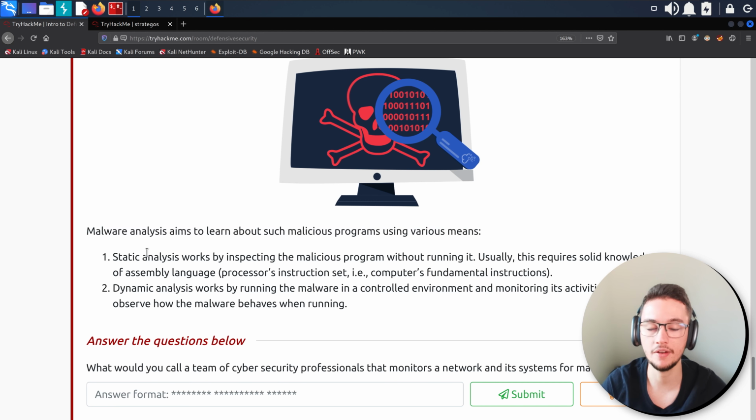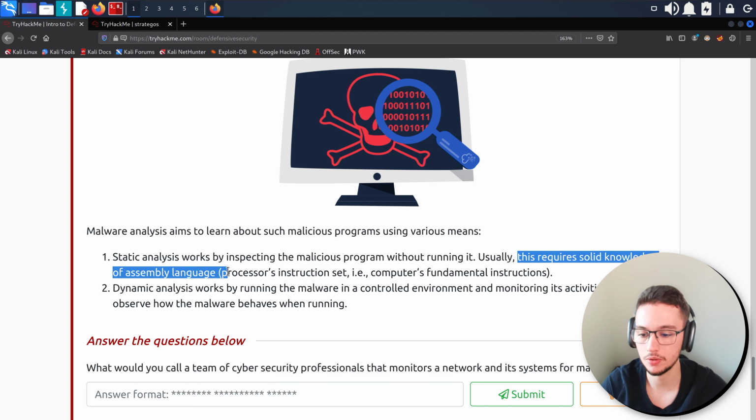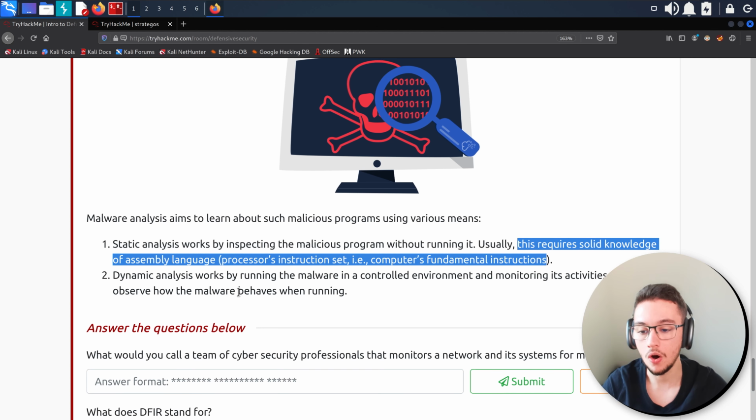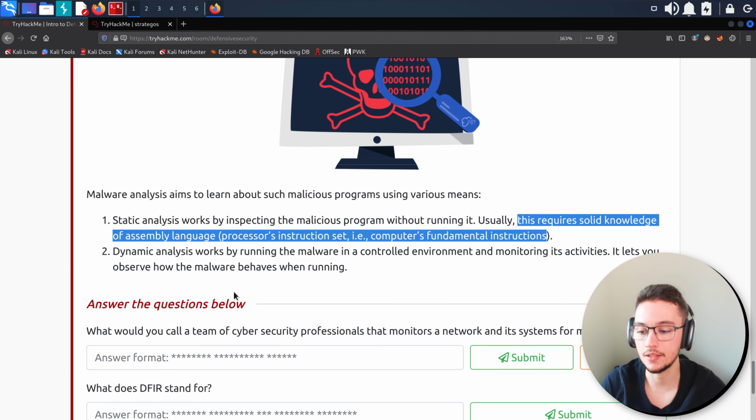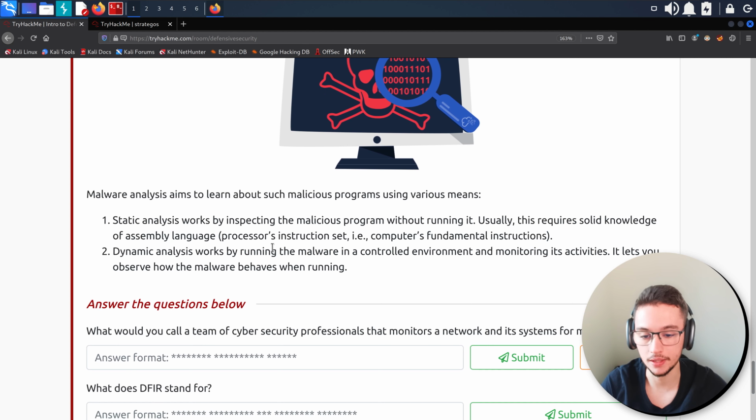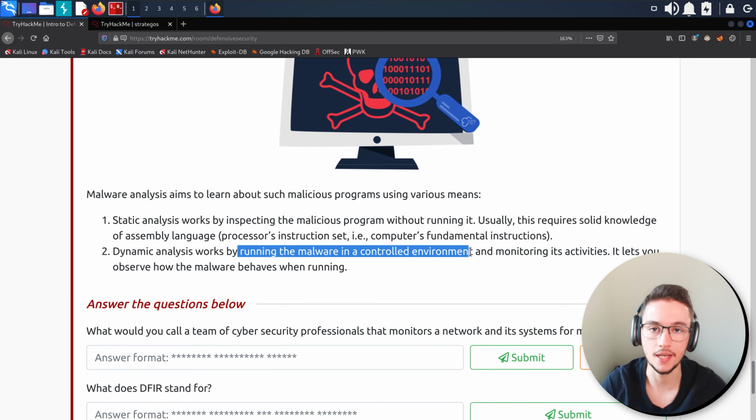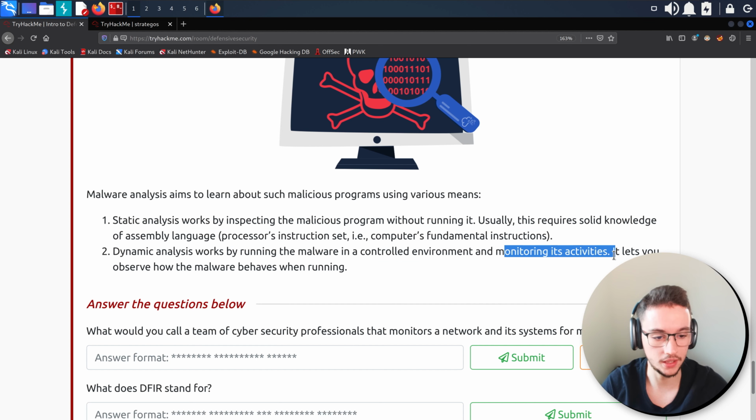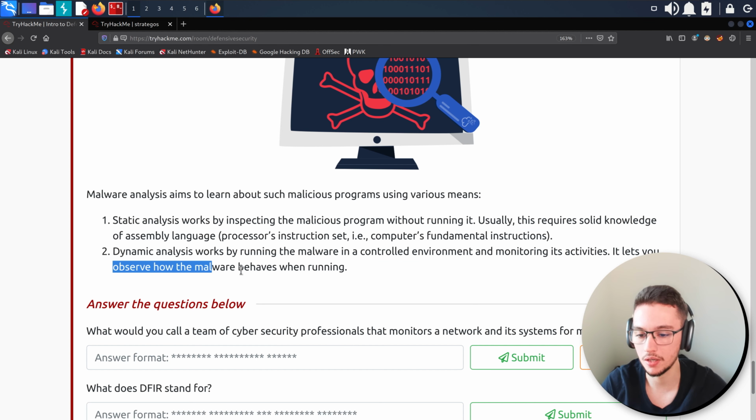Okay, so here you have two different types of analyzing malware. You can use static analysis, in which you just inspect the malicious program without running it. Usually this requires solid knowledge of assembly language, processor instruction set, computer fundamental instructions, etc. Or you can analyze it in a dynamic way by running the malware in a controlled environment like a sandbox and monitoring its activities. It lets you observe how the malware behaves when running.